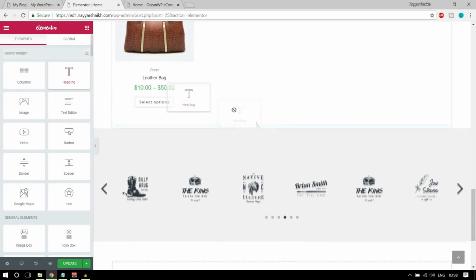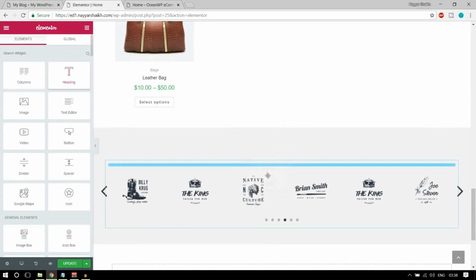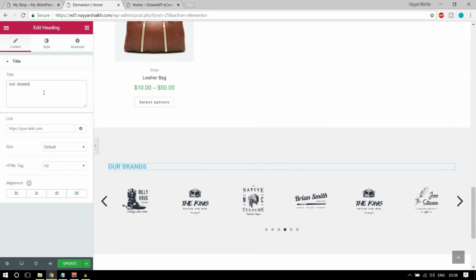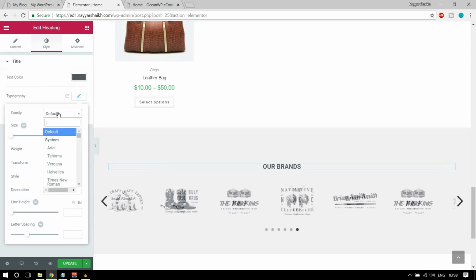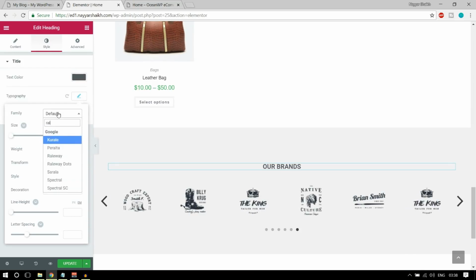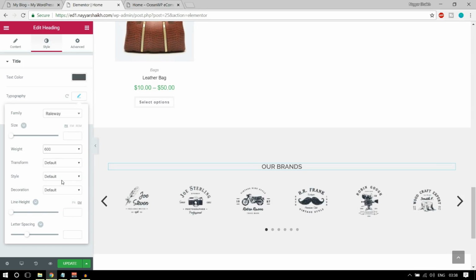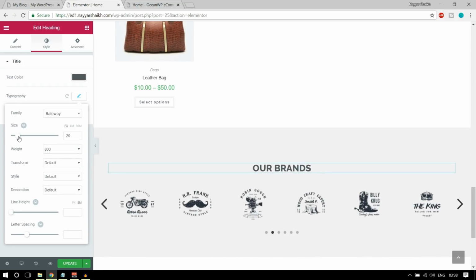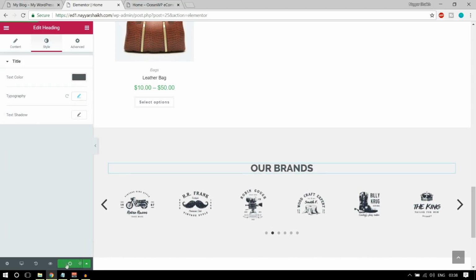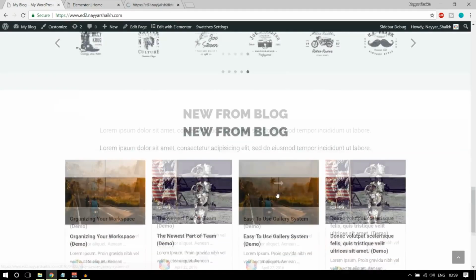So again, come back over here. Let's bring the heading at top over here. Let's say our brands. Let's make it center align. Go to style, let's change the color to dark gray. Come to typography, let's make it Raleway. I think we have the title as Raleway. Make it Raleway, weight 600 or maybe more, 800. Yeah, fine. Let's increase the size to 30, it is looking better. Yeah, click on update. So we have this section as well.